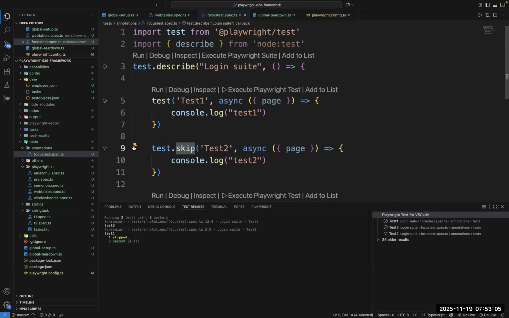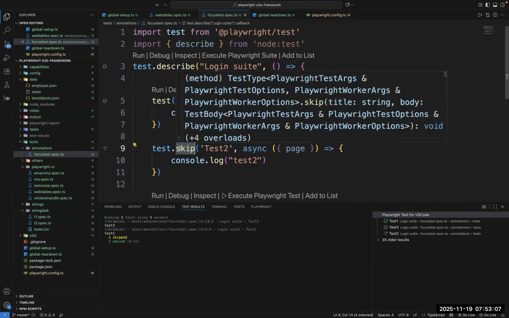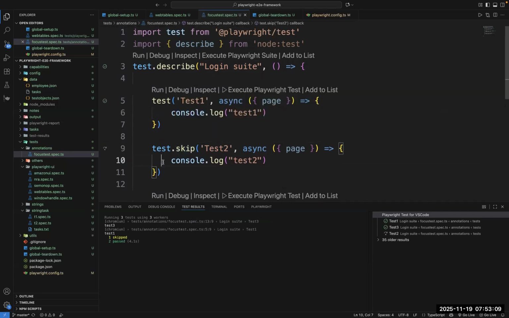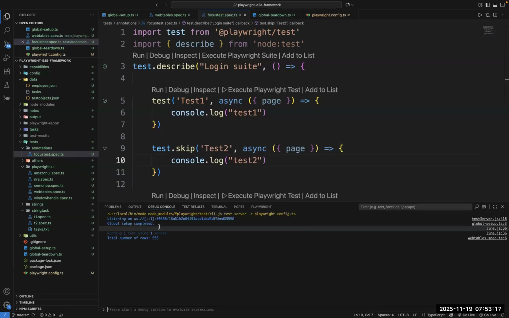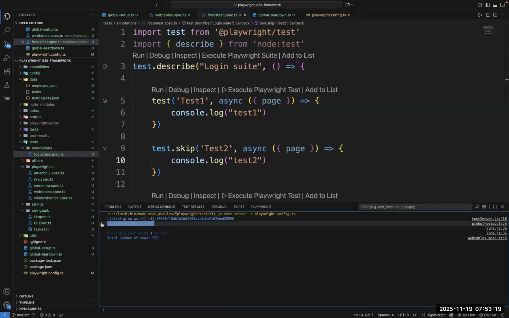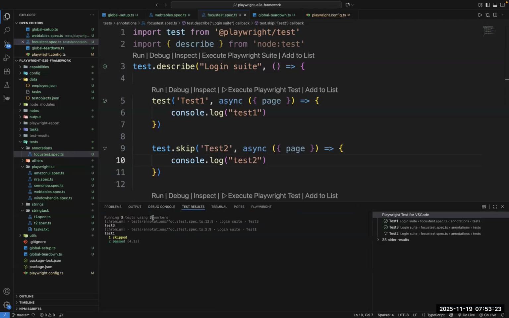Since we skipped here, why didn't we get the global setup and teardown? Which one? Global setup. Sometimes it will show on this one. Okay, if you see here, global setup is completed and global teardown will complete. Sometimes it won't show on the test results. Okay, yeah, but it will execute, don't worry.